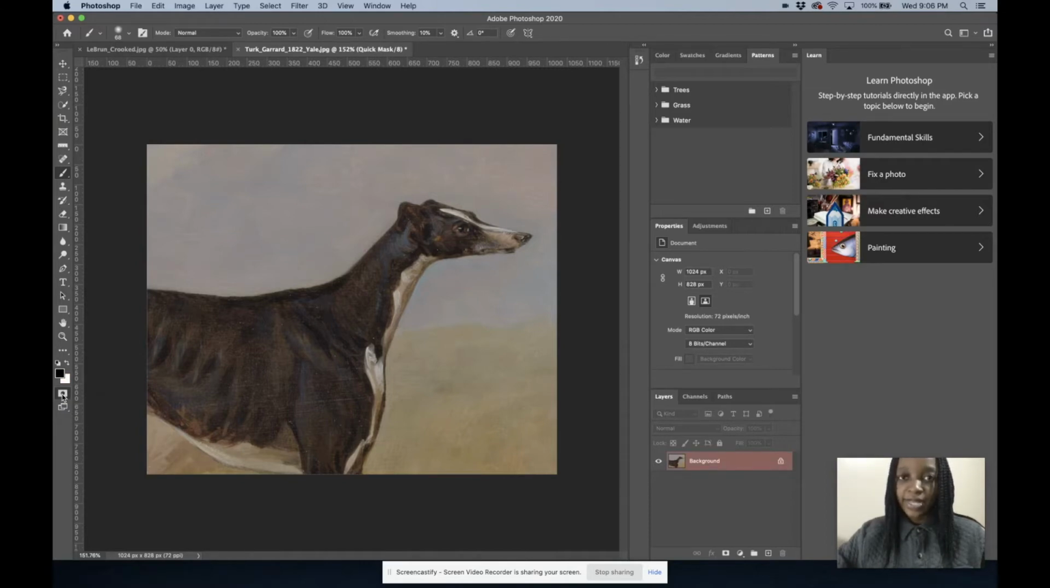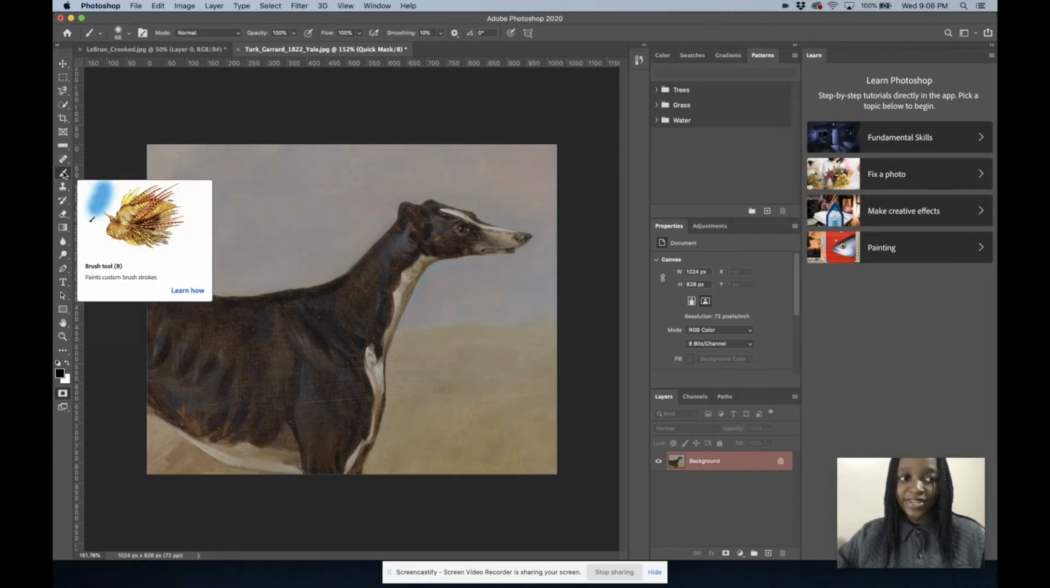Now that we have the masking tool selected, we're going to use our paintbrush to paint over the area that we want to select. So we're going to navigate all the way to the paintbrush, which is also on this left panel right here, and we're going to click on it. Next, we're going to paint over the area that we want to select using this paintbrush tool that we just selected.